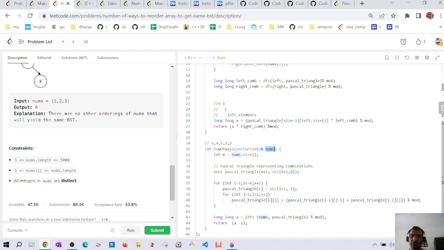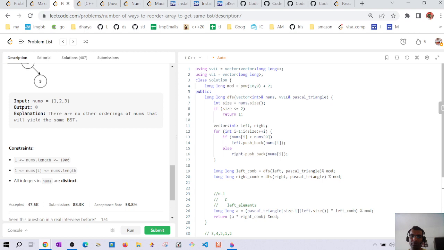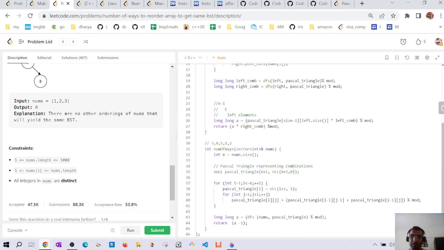So we have taken a two-dimensional array, that is a two-dimensional vector, this one, and we have taken it as 1001 because it starts from 1, so we'll ignore 0. So we have taken from 1 to 1001. This is what we call the Pascal triangle, and we have initialized the Pascal triangle using the same formula which we have seen earlier. So from 1 to n, we have initialized the Pascal triangle. Now the Pascal triangle will contain all the combinations, and we have taken it modulo because otherwise it will become a very large quantity.